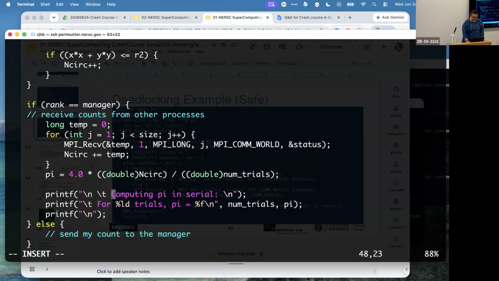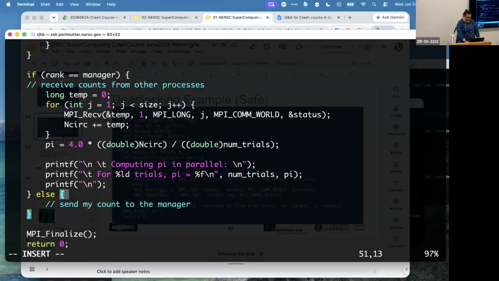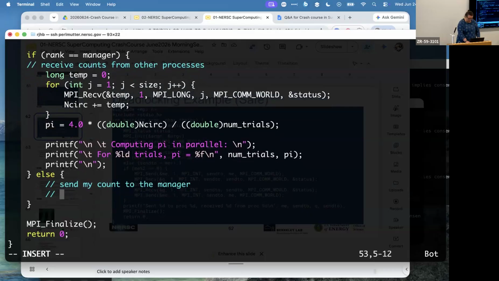I'm going to compute pi in parallel. Let's call this in parallel instead of serial. And that's how I'm going to get it. Okay, so now if I'm not the manager, I am the worker.